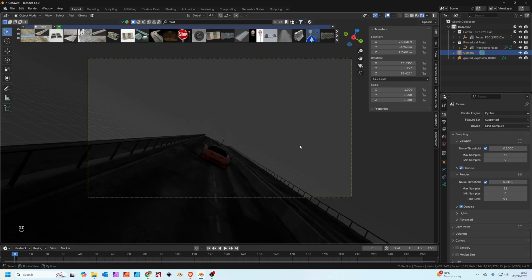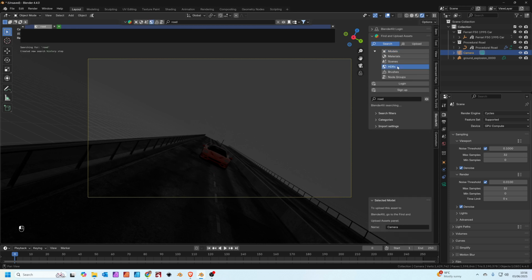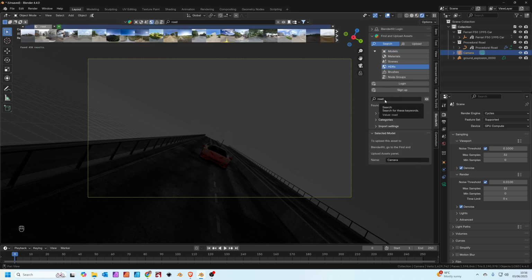Ah, it's very dark. Let's add some light to this scene. So we'll do that with an HDRI. Again, in Blender Kit, click on the HDRI tab. Let's search for this one called Sunset Over Clouds.